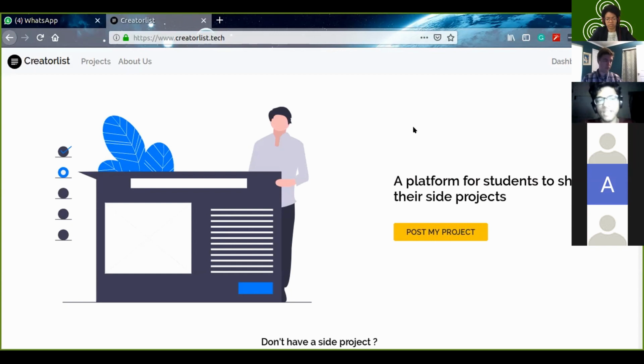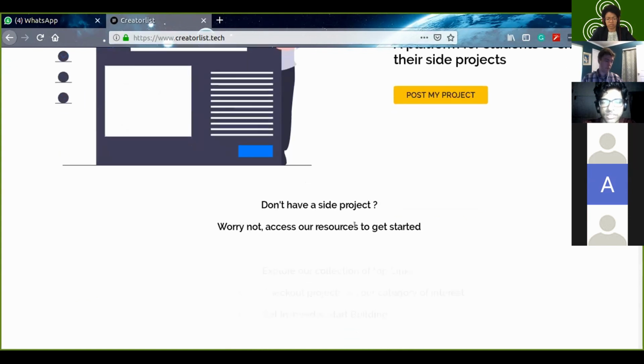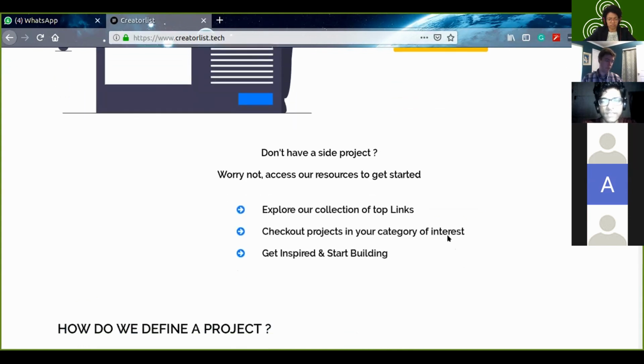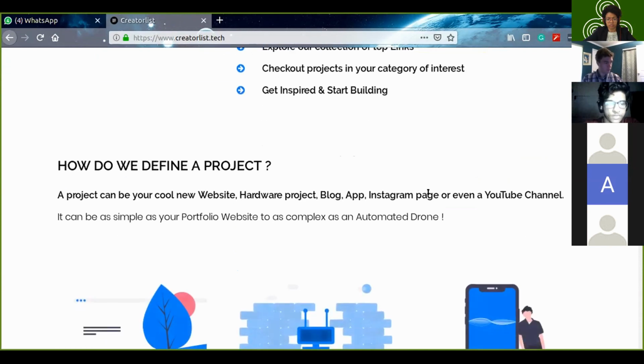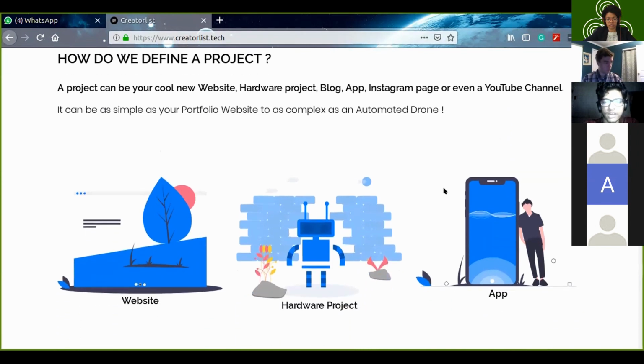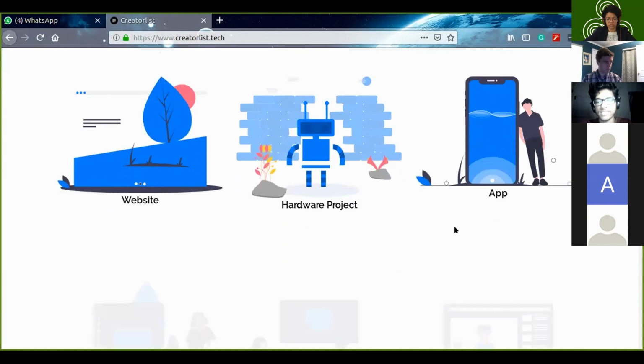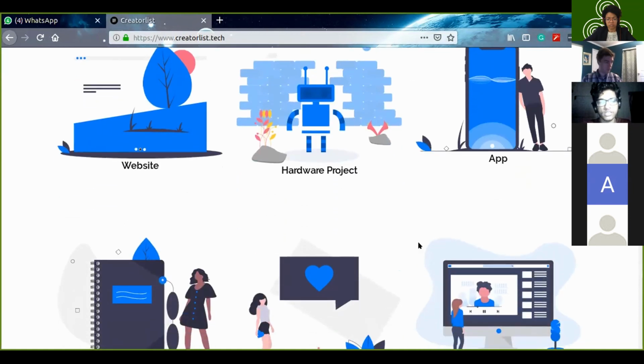I'll just show a basic how the landing page is. It's a platform for students to showcase their side projects. So we give them basically a dashboard where they can showcase whatever they have built. And apart from that, we also try to give them resources so that if they have not built any side project, they can access some resources to learn and get started. So how do we define a project? It can be anything, a website, hardware, blog, or Instagram page, or even a YouTube channel. So these are the basic things which we are supporting right now, six as of now.